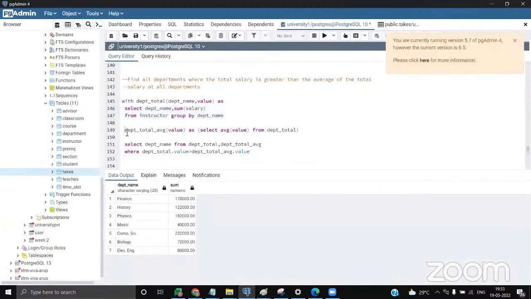This department total average table will store this average. This means something like 170,000 plus 1,22,000, like this. This average will be stored in department total average. Yeah, is this the average or the total, sir? The average will be divided. The total will be divided by the number of. I think. Again, I'm explaining.